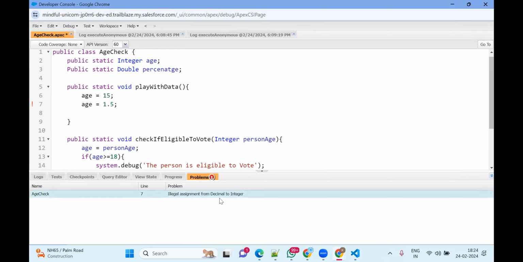You are assigning a decimal, in the sense 1.5. It's a fractional value, not a pure integer. Integer means it should be like 15, 16, 17, the pure number. But this is a fractional value, 1.5, 1.6, 1.7, 2.5. These kinds of values are called double, and the fixed numbers are called integer. So age is what I have told the computer, age is an integer. Now age is an integer, that's fine.